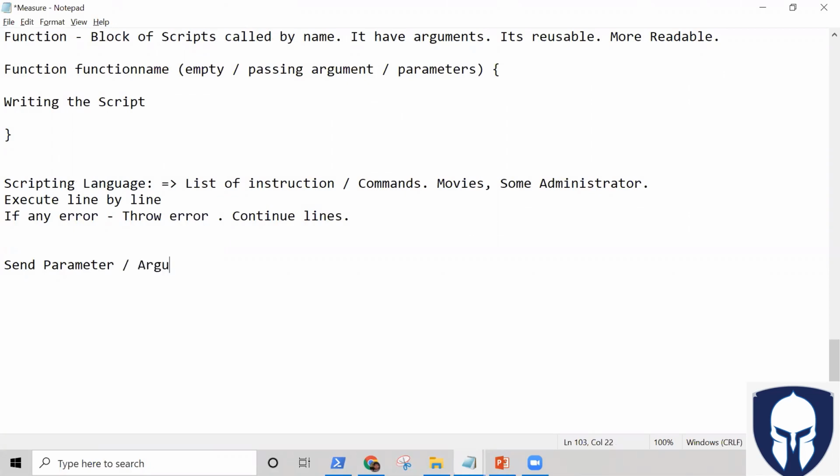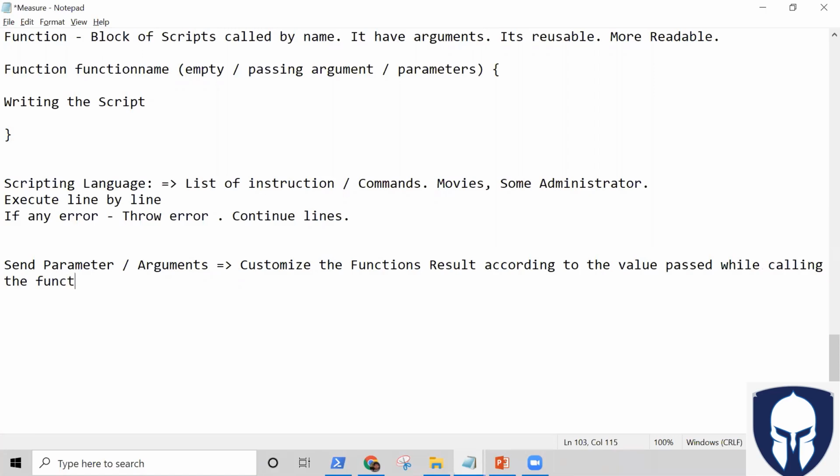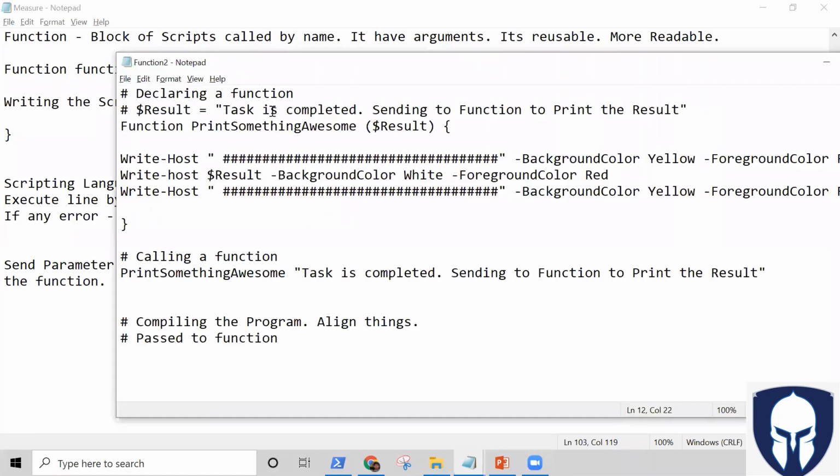Parameters and arguments are almost the same thing. Okay, there is no difference. Why we are sending an argument is to customize the function as per the value passed while calling the function. This is the whole purpose of parameter and argument. That is the first thing we have seen.